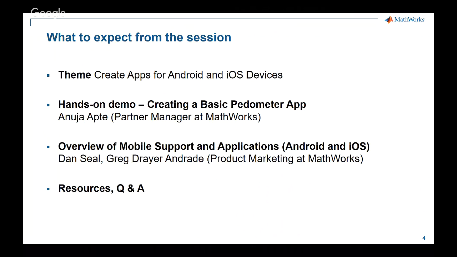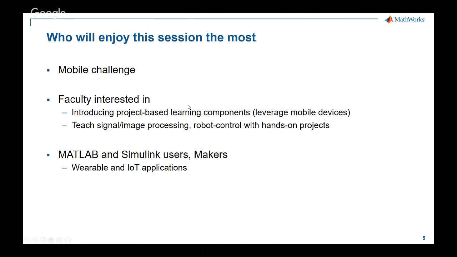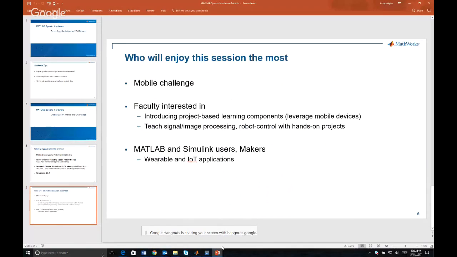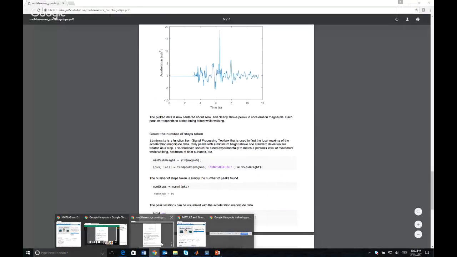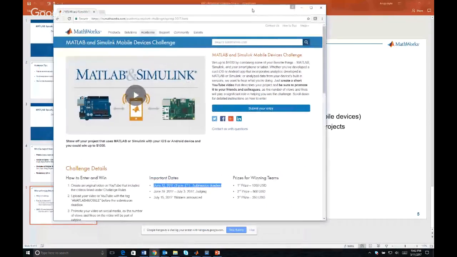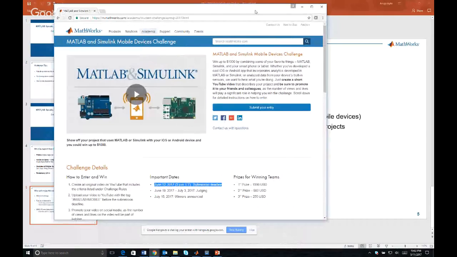A little bit about why we picked this topic today. So for that, let me get out of presentation mode and show you a website. So why did we pick this topic today? Timing's important, and MathWorks has launched a mobile devices challenge. To participate in this challenge, you need to use MATLAB and Simulink with a mobile device or tablet and share your project in the form of a YouTube video.